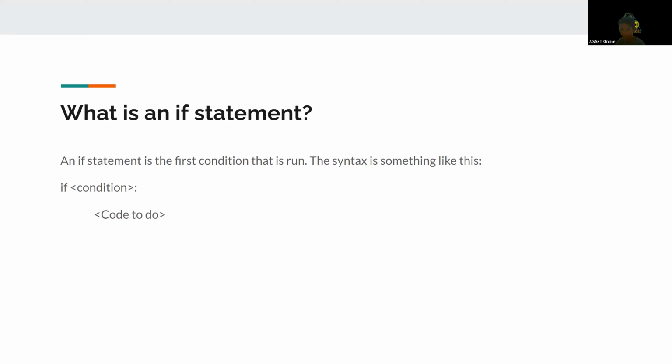An if statement is the first condition that is run. So you won't usually find an if statement right after an if statement on the next line, as soon as the if ends. The syntax is something like this. You have if, and then you put the condition, or the operation, and then a colon, and then put the code you want to run.